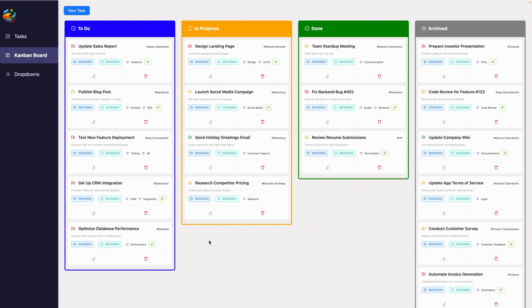Hey everyone! Today I'm excited to show you a powerful Kanban task management application I built using React, Google Apps Script, and Google Sheets. Before we dive into the demo, let me highlight some key features.